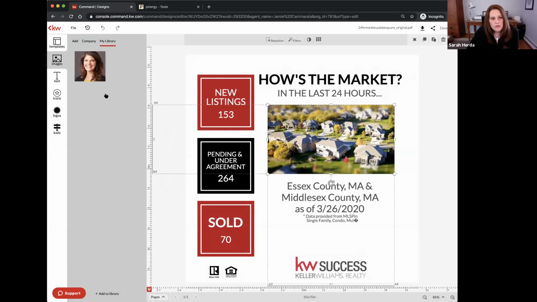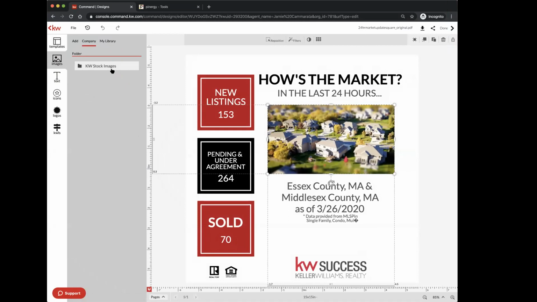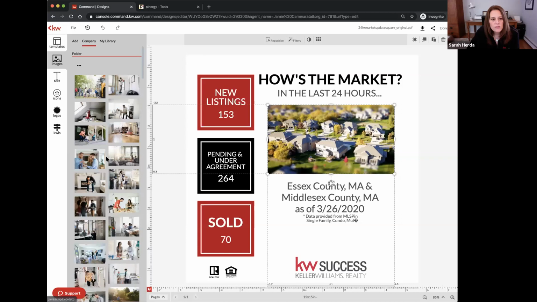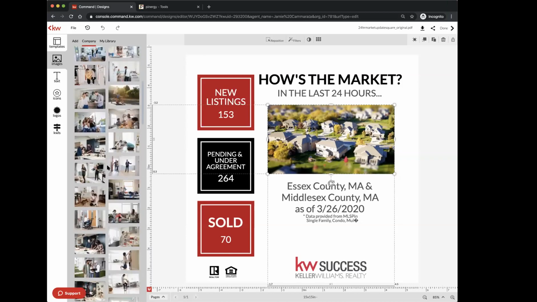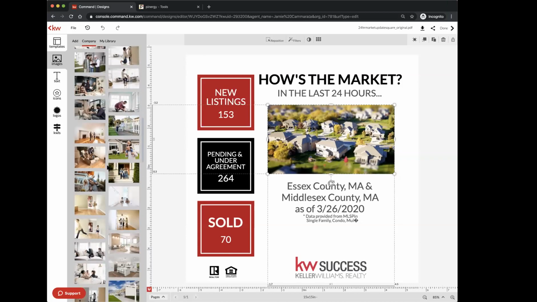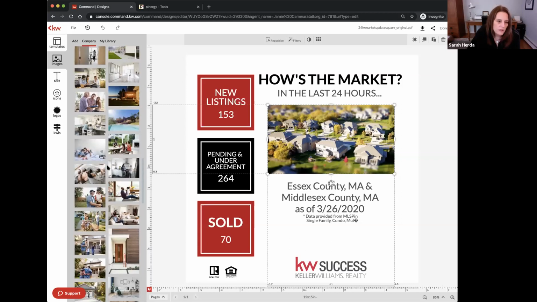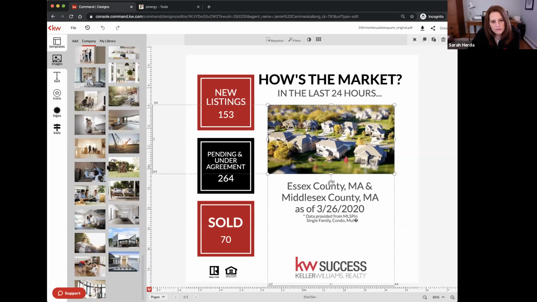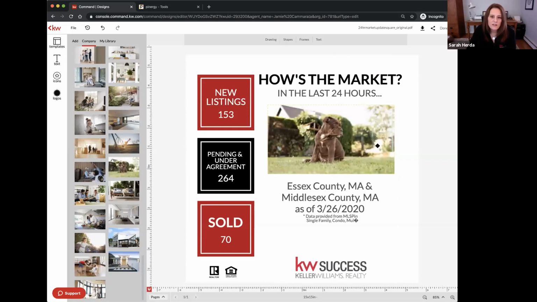So with this one, if I click on images and I click on company, do you see here it says KW stock images? Yes. So with that, Keller Williams has given us a huge amount of pictures, but let's just say that you don't love them. Maybe you don't want so many people. I mean, I like the dog, but that doesn't necessarily always work.